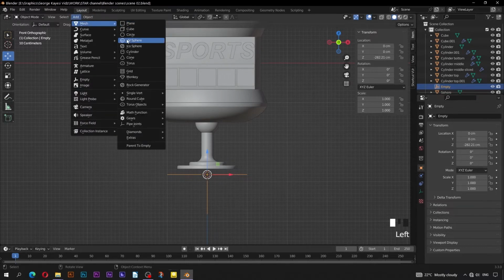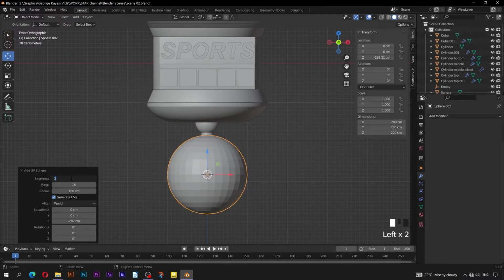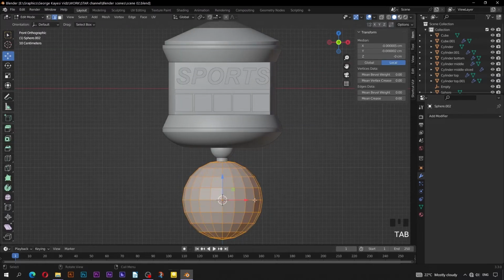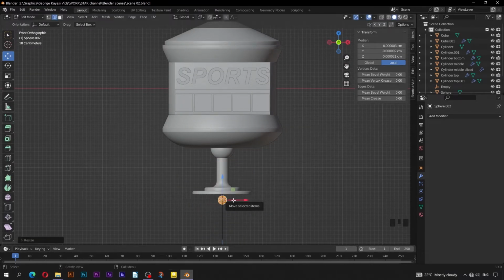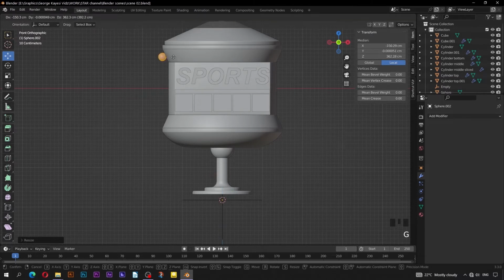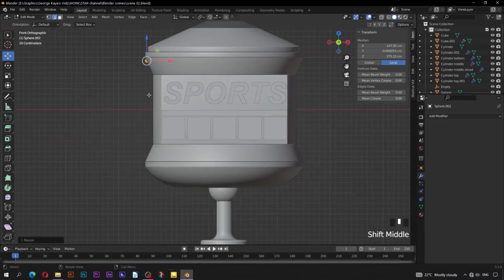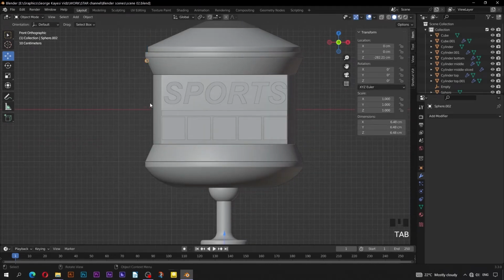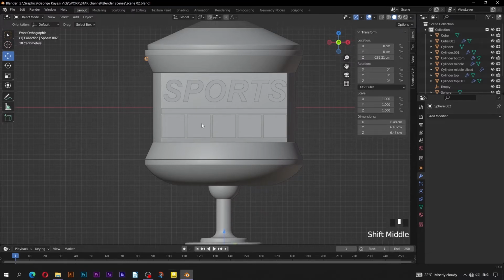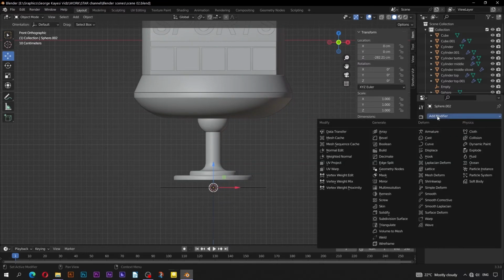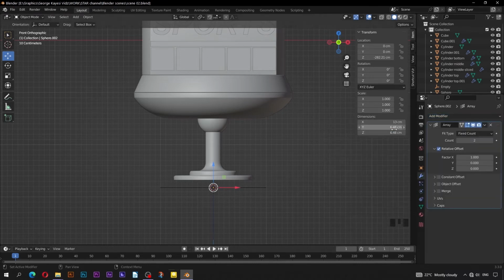Add in a UV sphere. Set segments to be 20, and rings to be 10. Tab into edit mode, then scale down the sphere. G, for grab, move it to up here. If you tab out of edit mode, you can see the geometry is up here, but its origin is down here. Add an array modifier to it.